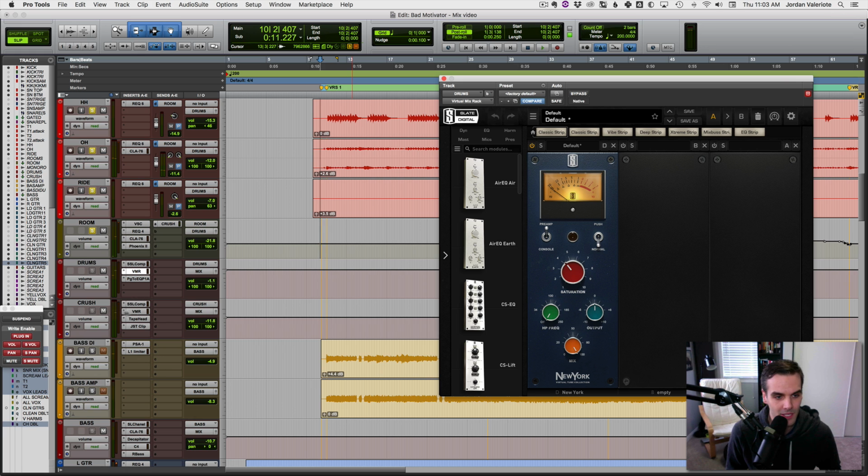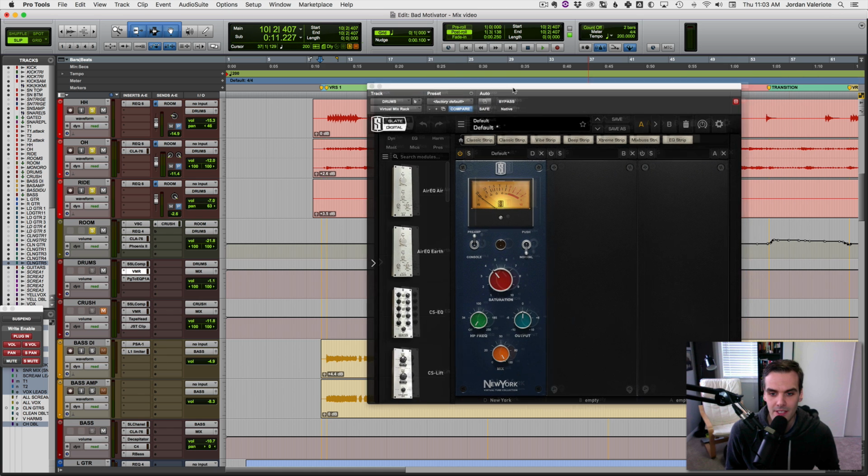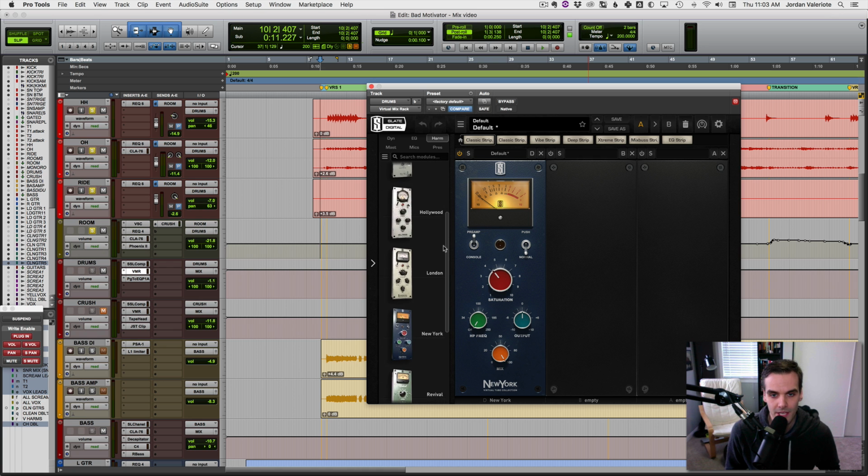So on my drum bus here, actually on both my parallel and my regular drum bus, let me mute the parallel so we can hear this one better. I've got this New York module. So if you open up the VMR, hit the harmonic tab here, this will show you all of the saturation type modules. And what I usually am focusing on these days is the Hollywood, the London, and the New York. And these all have a slightly different vibe to them, and I'll try to demonstrate that to you here.